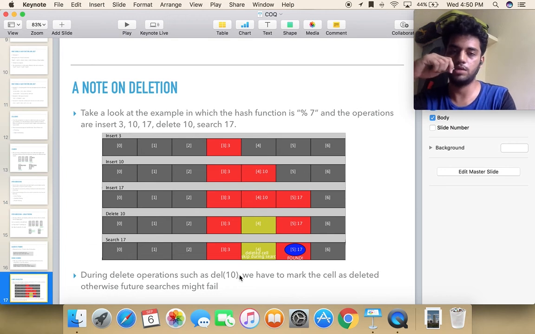Now, an important thing here is: how do you deal with deletion? Finding an element is straightforward. Even inserting an element is straightforward. It's been covered. What do you do when you're deleting? Now, deleting is a bit tricky. To get a sense of what happens during deletion, let's look at this example. In this example, we have a hash table, and the hash function is simply modulo 7. So very straightforward when we are just inserting, deleting, searching for integers. So nothing too complicated. We start by inserting 3.